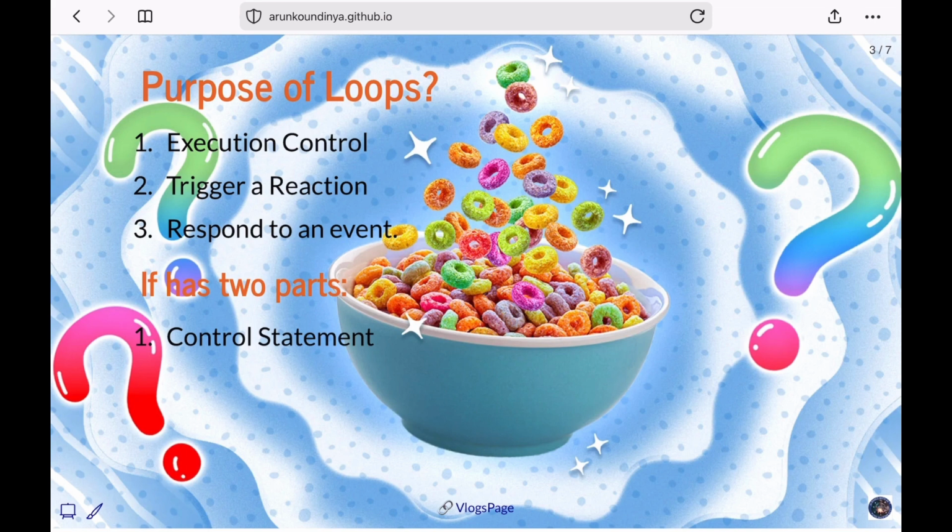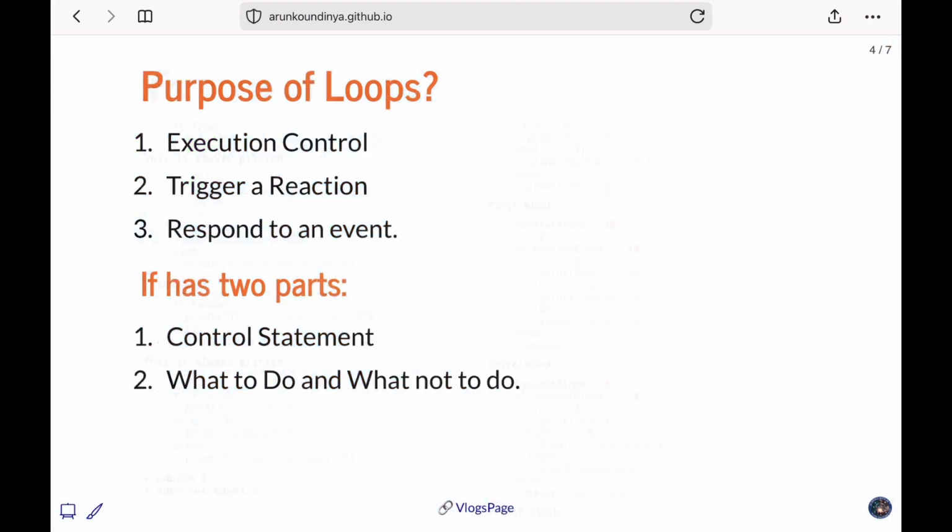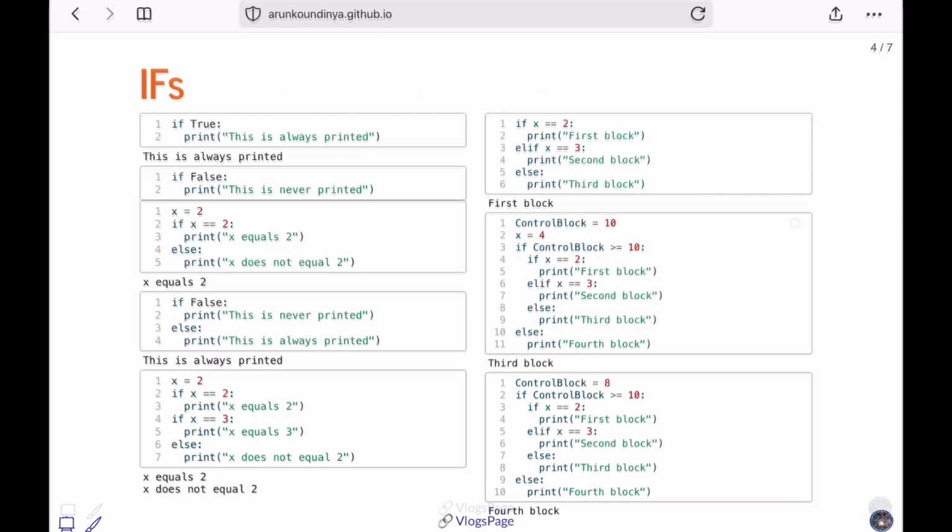Basically, all loops, especially the for loop, if and while loop, have two things. One is a control statement, and after the control statement, what it has to do and what it should not do. So this is a quick background of what loops contain. So let's directly jump into our if.